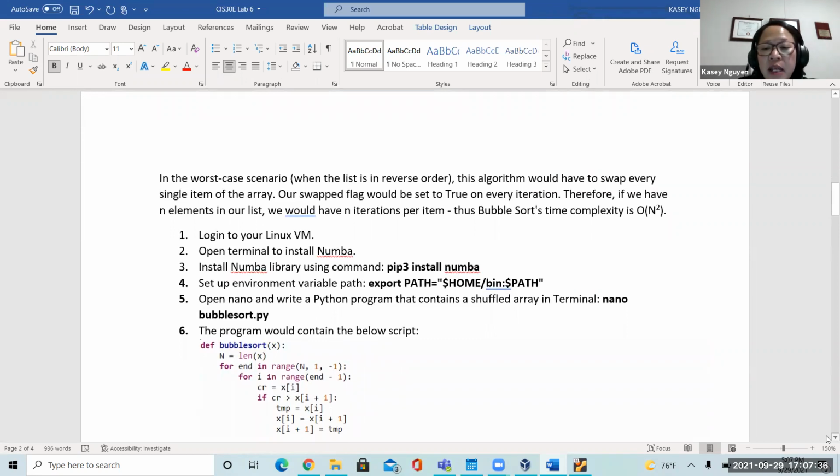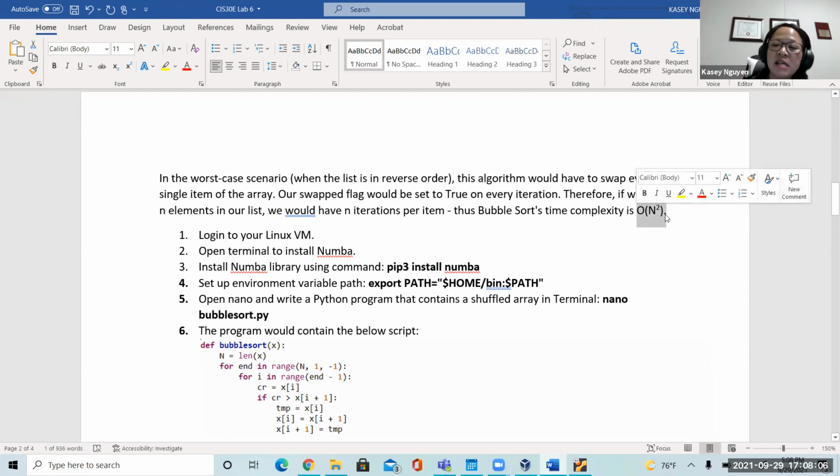In the worst case scenario, it would go through the entire list, and the algorithm would swap every single item in the array. Then you would have the amount of time that it's going to take to do that. That would take a lot longer than in the case where some of the elements are already in order, so it doesn't have to do the swap. So we know that the time complexity is going to be n squared.